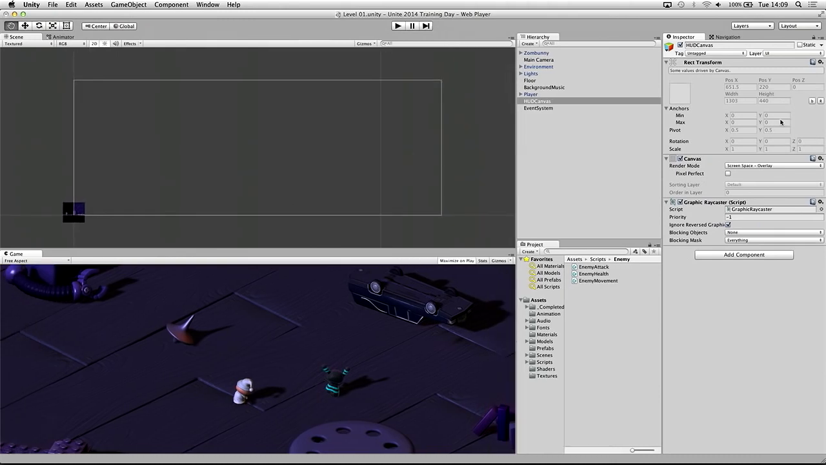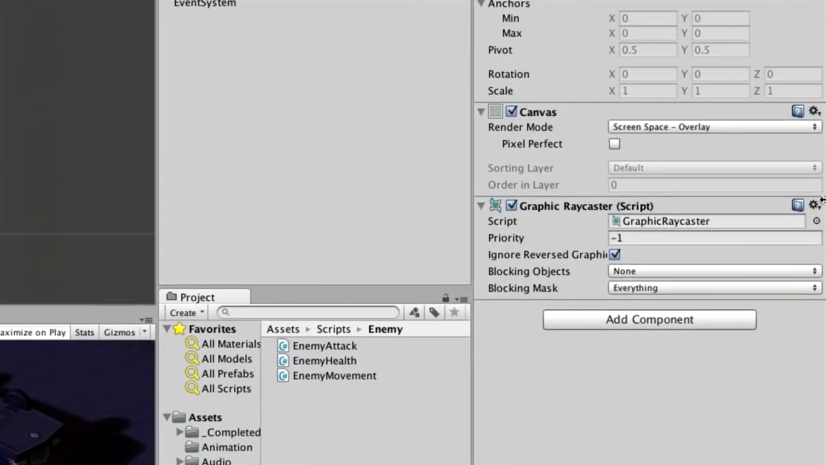So that HUD canvas is going to have all of our child elements attached to it, and it's going to stay to the scale of the screen. So if you're working for different resolutions, it's going to still stay full screen. So it's driven by this canvas component.